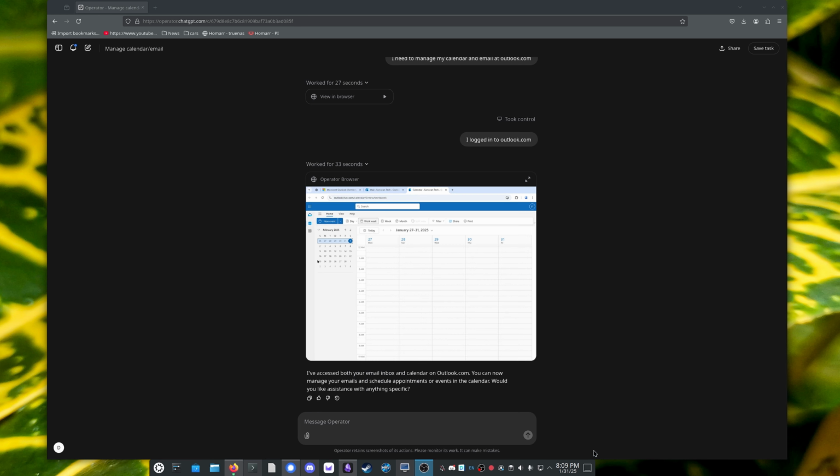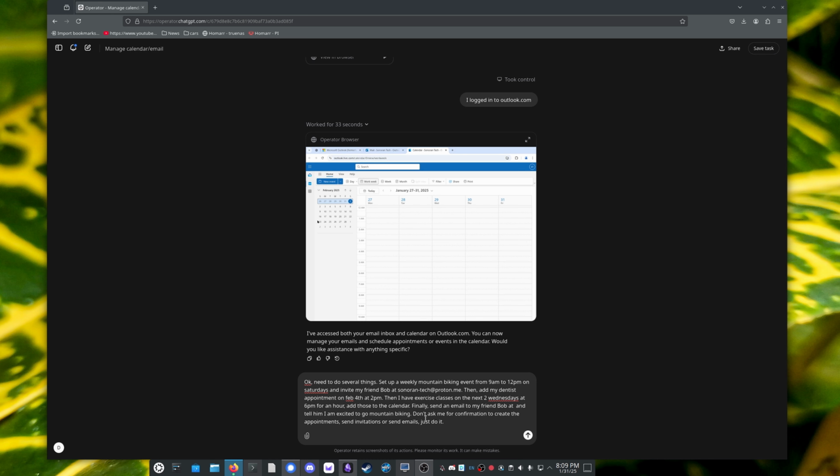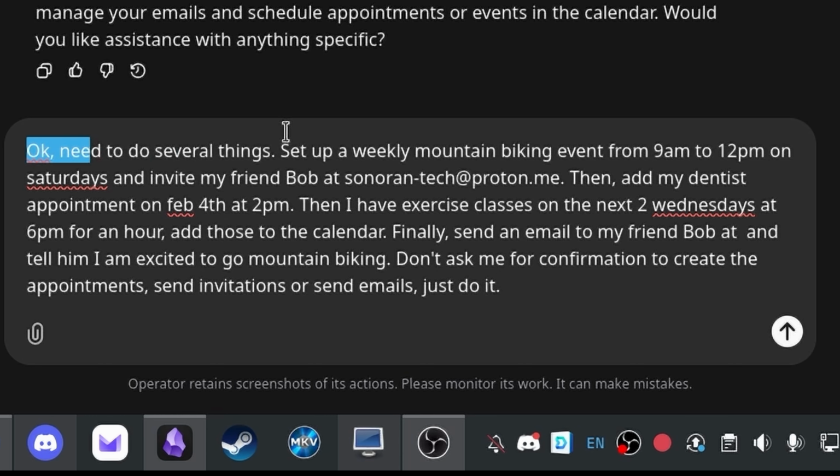All right, now that we're logged in, here's the prompt we're going to use. And we're going to give it a whole lot of work to do. I'm going to treat it similar to how you might treat a person, giving them a whole bunch of activities to do on your calendar, emails to send, etc. So here is the prompt. I said, okay, need to do several things. First, set up a weekly mountain biking event from 9 a.m. to 12 p.m. on Saturdays and invite my friend Bob at Sonoran Tech at proton.me. So here we're asking it to create a recurring event every Saturday with no end.